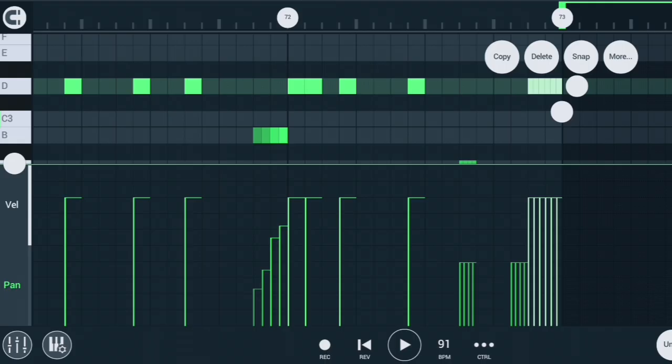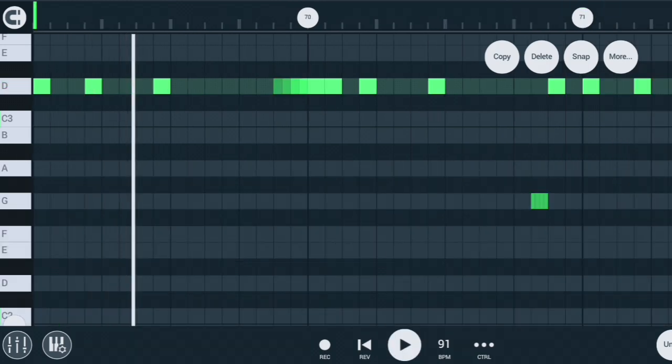That last roll sounded too sharp, so I'm gonna turn down the velocity. You see how the velocity helps with the rolls.